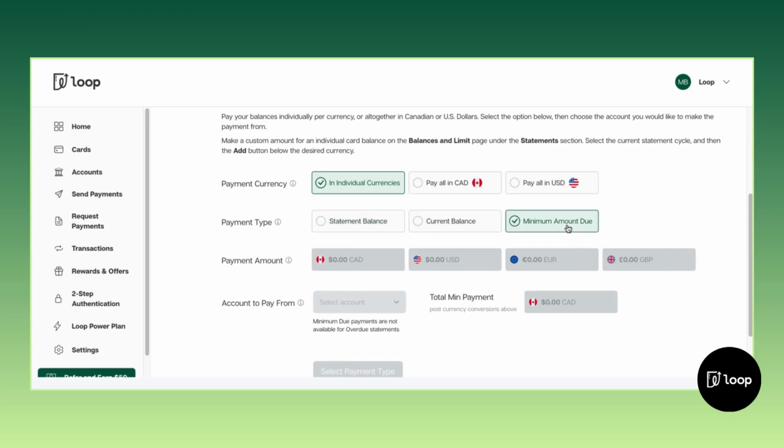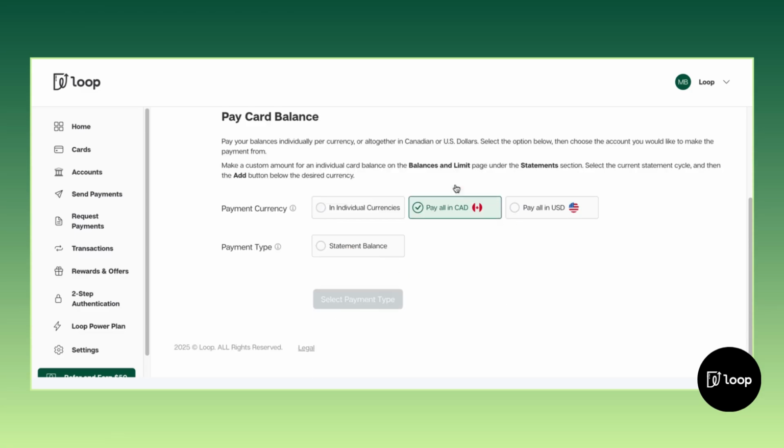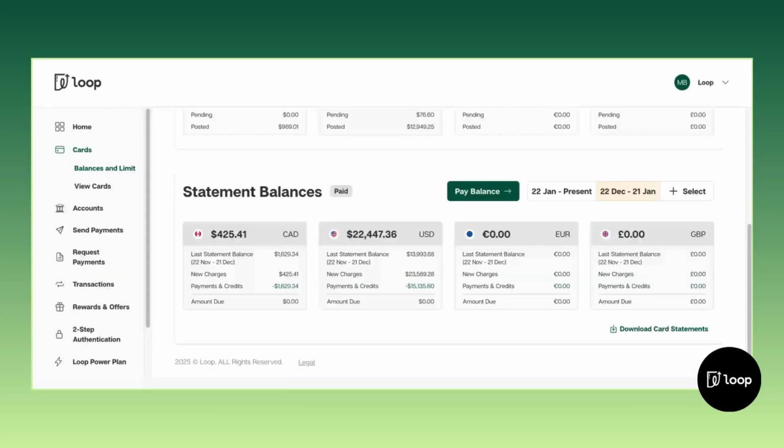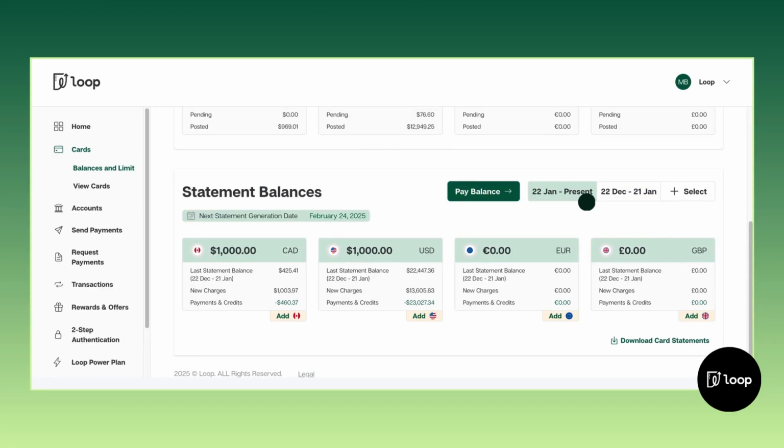If you want to pay in just Canadian dollars or just US dollars, those options are available as well, which will show the full statement due amount as a converted total. If you would like to make a payment of a custom amount at any time through your billing or payment cycle, you can go back out to the Balances and Limit page and toggle to the current billing cycle in the Statement Balances section. You'll then be able to make a payment of any amount you'd like through the Add Funds button.